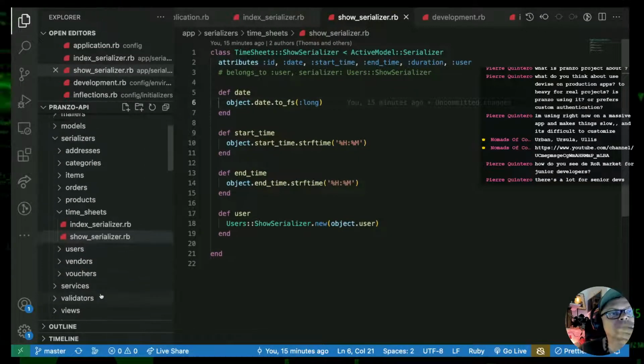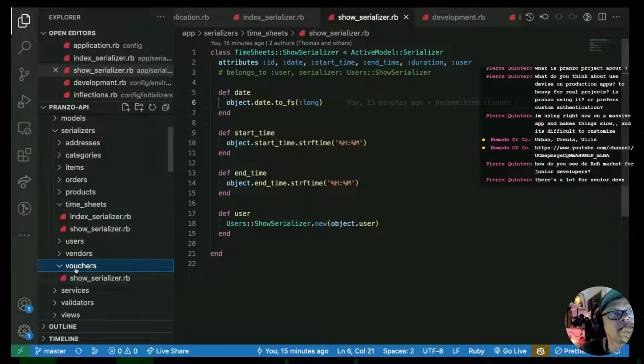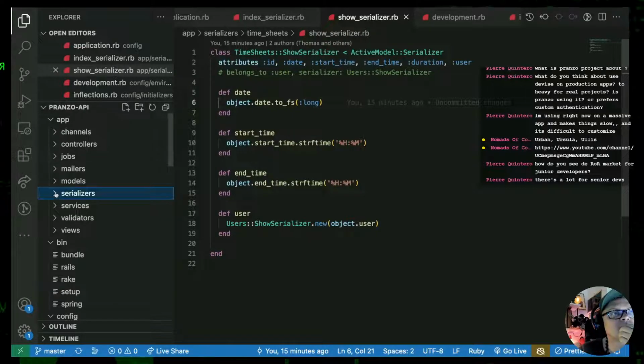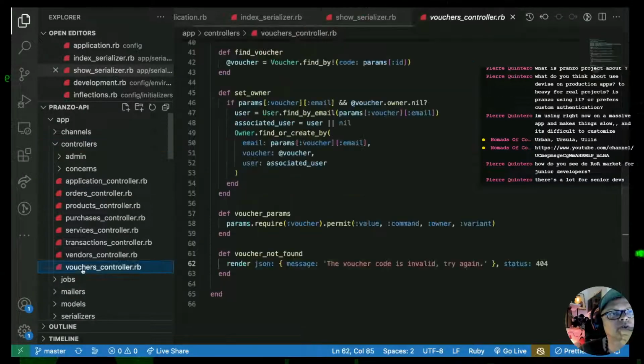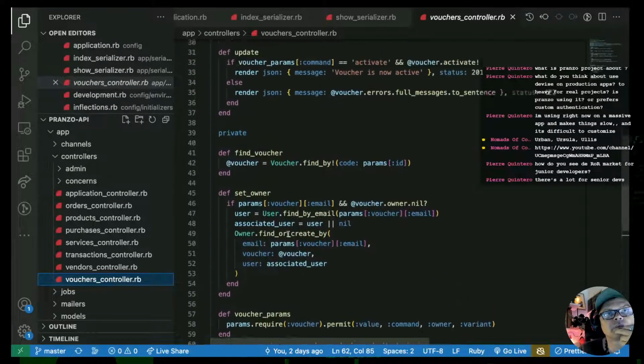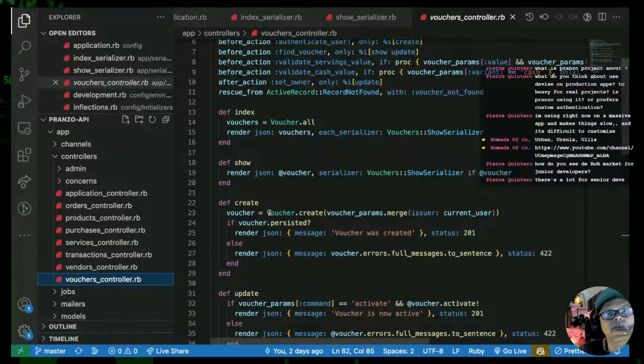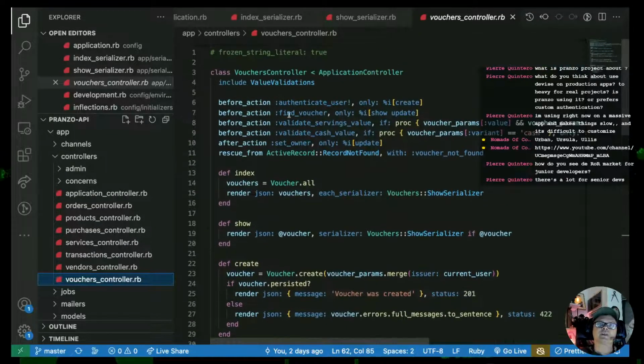When a voucher is being created, let's see, app vouchers controllers. Not serialized. Let's go to controllers and we go to vouchers. Voucher controller, and we have create. We have a create action. Voucher was created. Merge issuer: current user. Current user is the issuer, of course. But what if the current user? So what do we have? Find voucher only show and update.